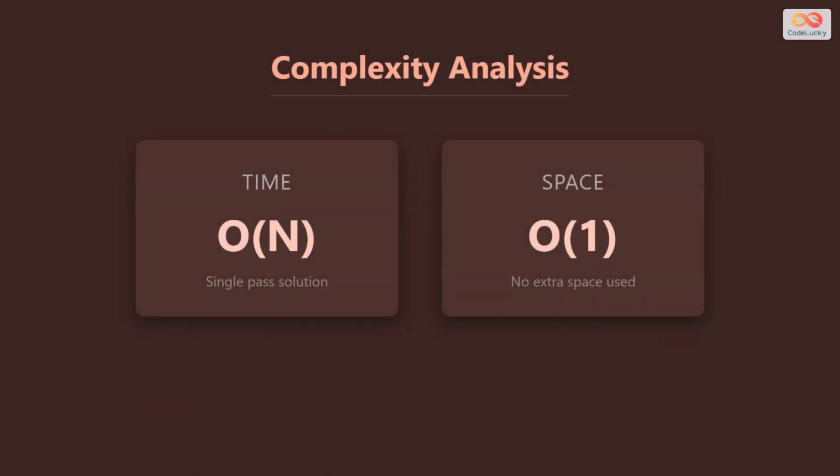Since our helper function iterates through the array once, and we call it twice, our total time complexity is O of n, which is linear. We are only using a few variables for storage, so our space complexity is O of 1, or constant space.